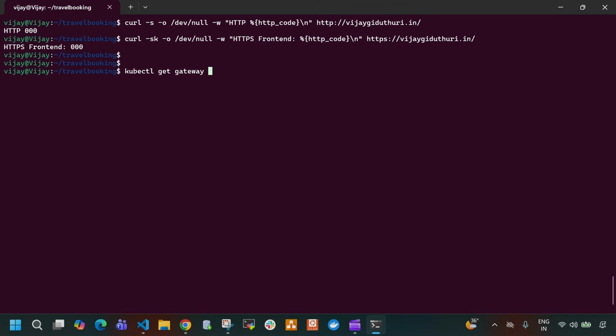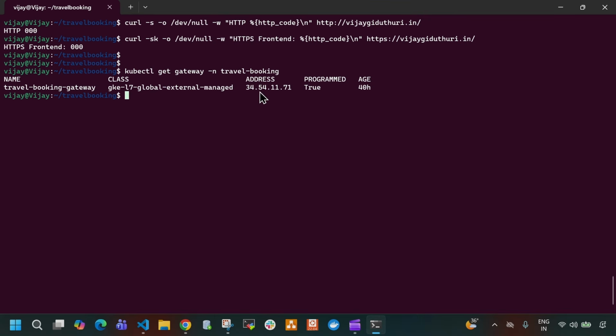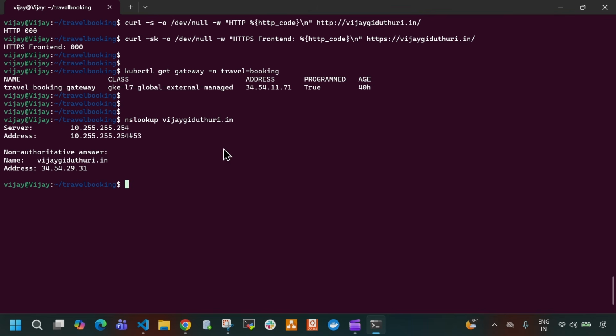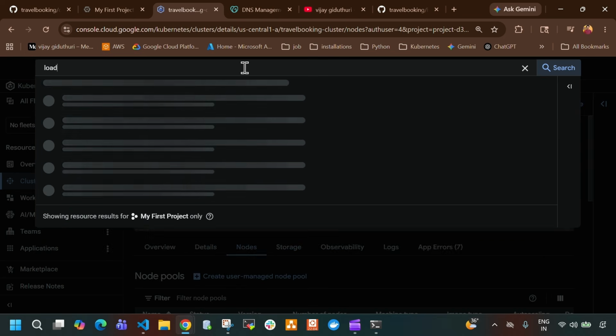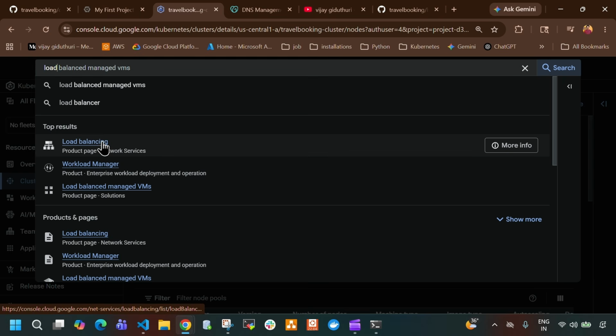kubectl get gateway -n travel-booking. Okay, so this is the gateway. So now let me check for the domain. Let's look up vijaygirituri.in. Okay, so here it is showing some different IP, guys. So let me check this IP in load balancing. Let me open this load balancing.